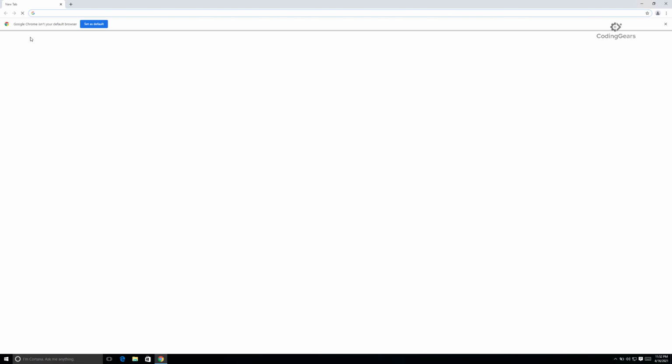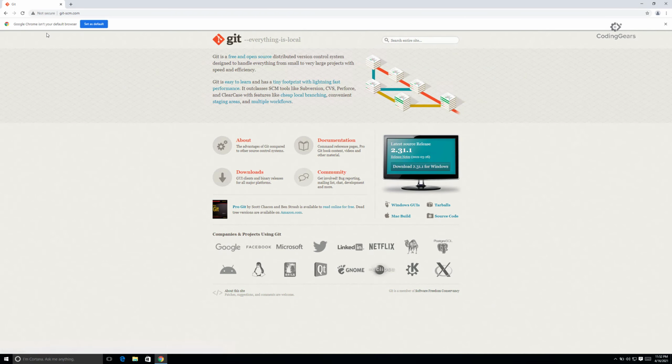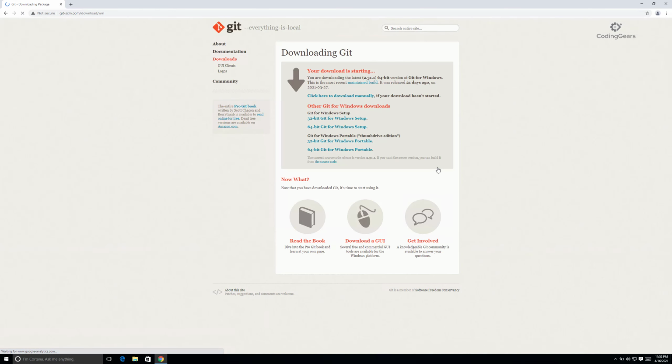Open a browser and go to a website with the name git-scm.com. Because we are using a Windows 10 machine, the default option for the download here is for Windows. Click on it and that should start the download process automatically. As you can see here at the bottom, it already downloaded.